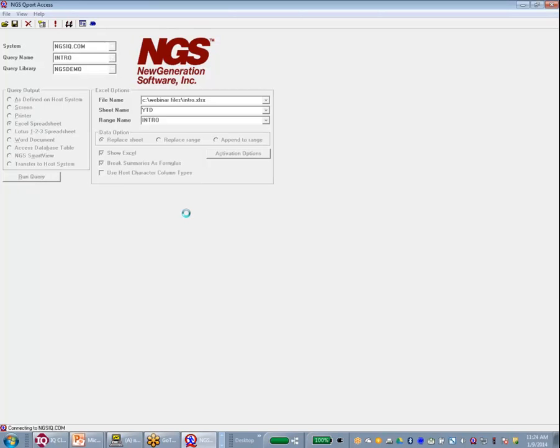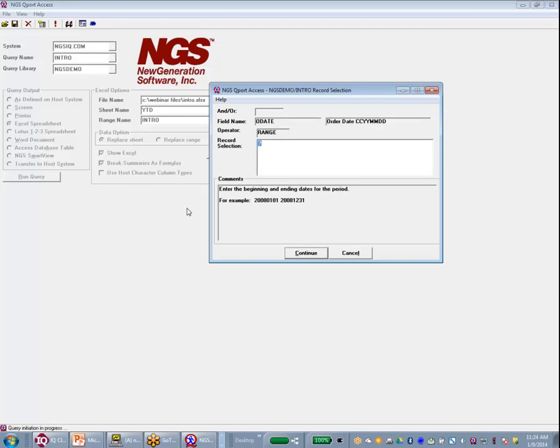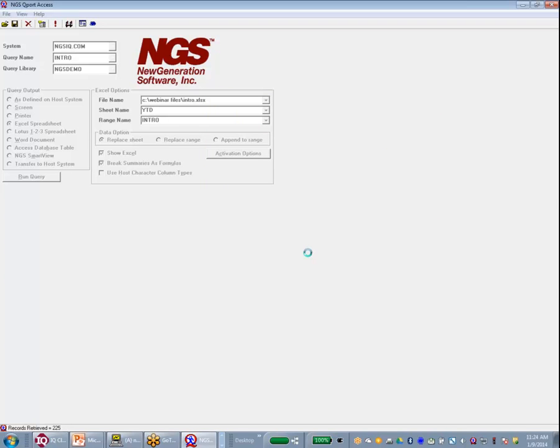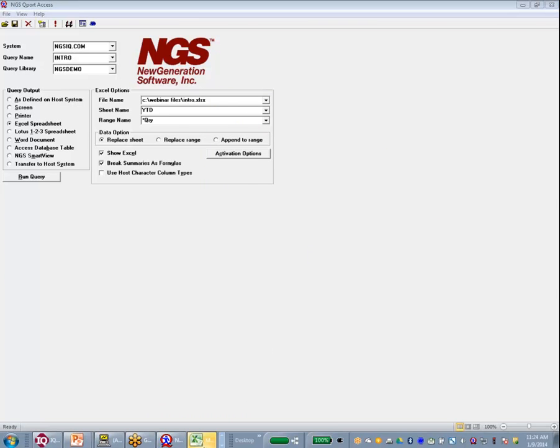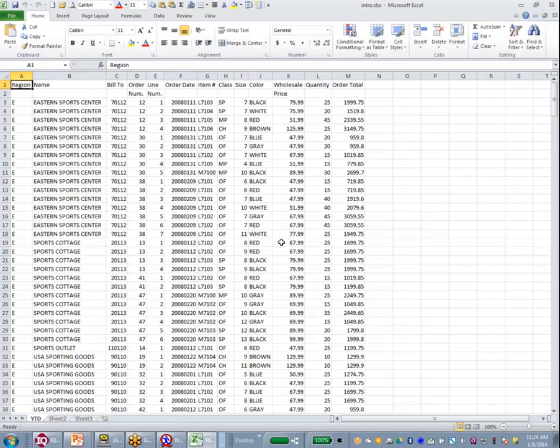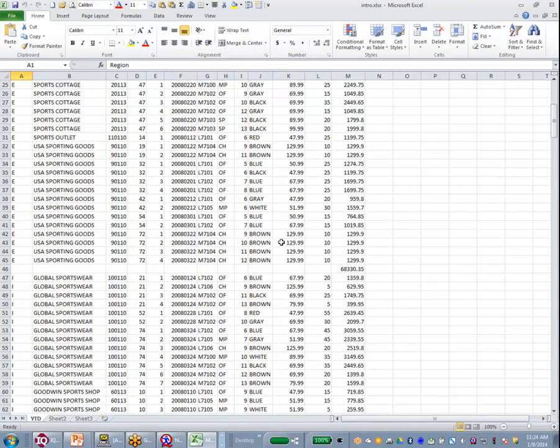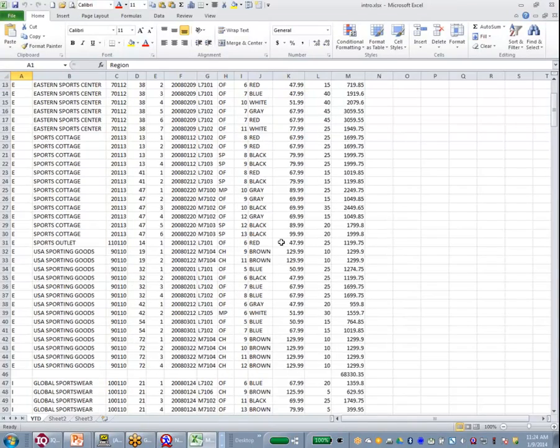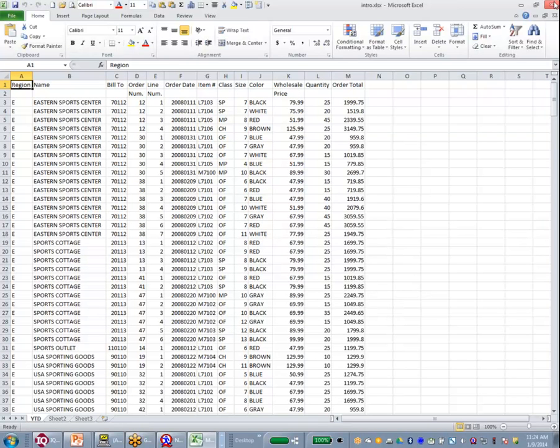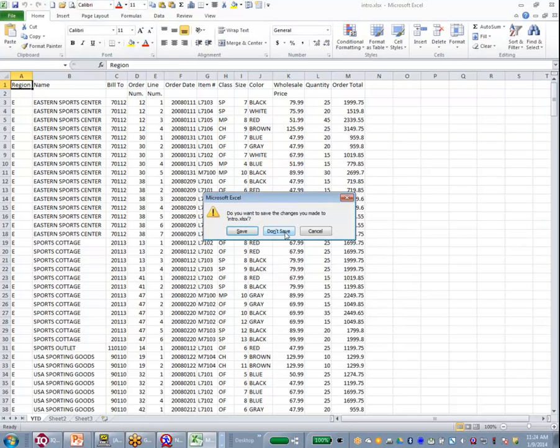So if I say intro and I want to create an Excel sheet and run that query, we'll get the prompt here for the date range. Let's say I just take from January to March 31st, and because I directed the output to Excel, here's our data in Excel. So that quickly we have the report delivered to Excel. Now, again, we can do a lot more than that, but I just want to give you a teaser here of a little bit of an idea of what's possible.